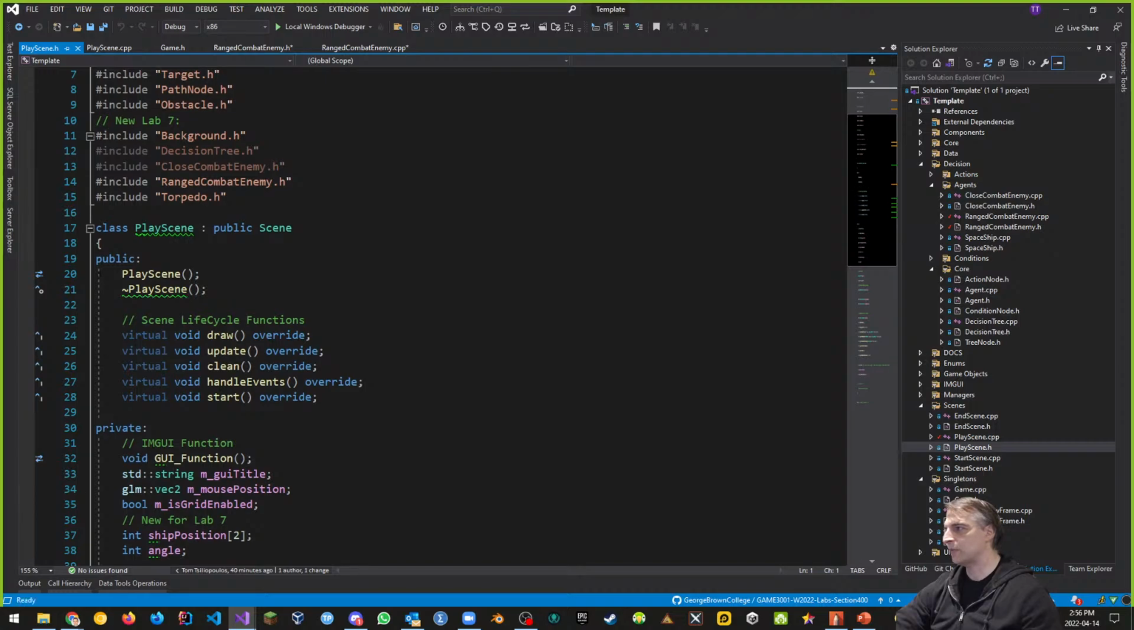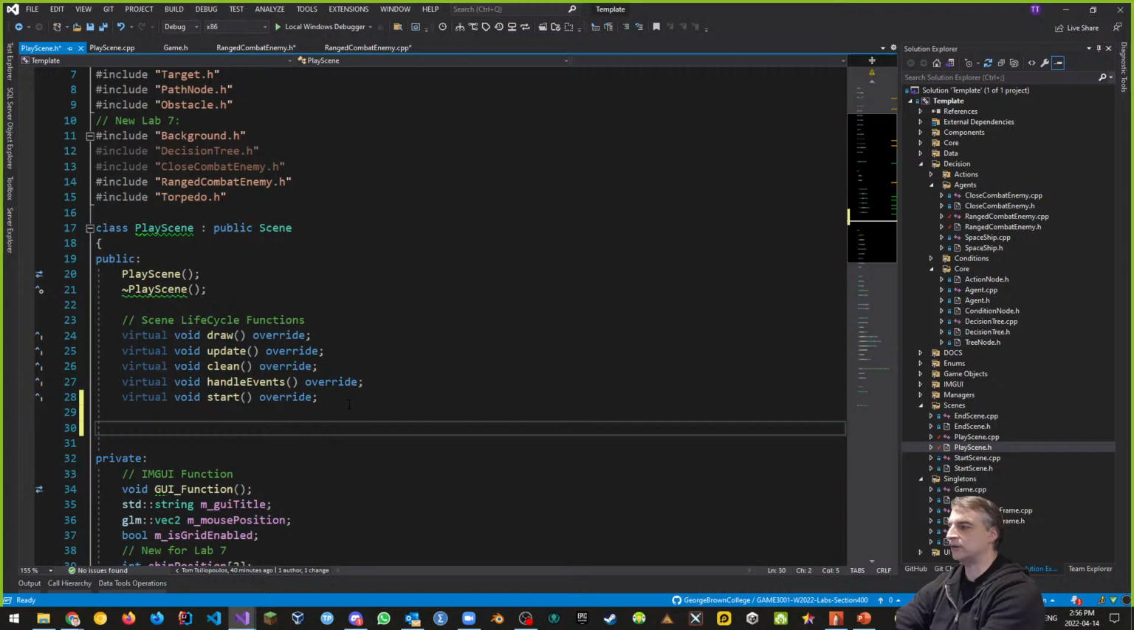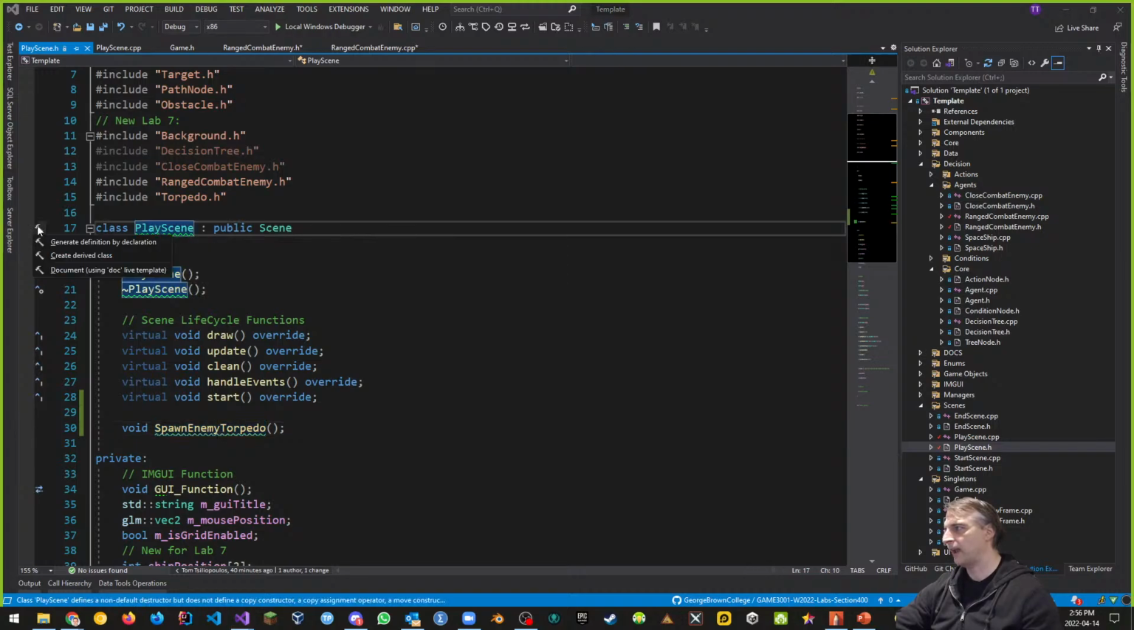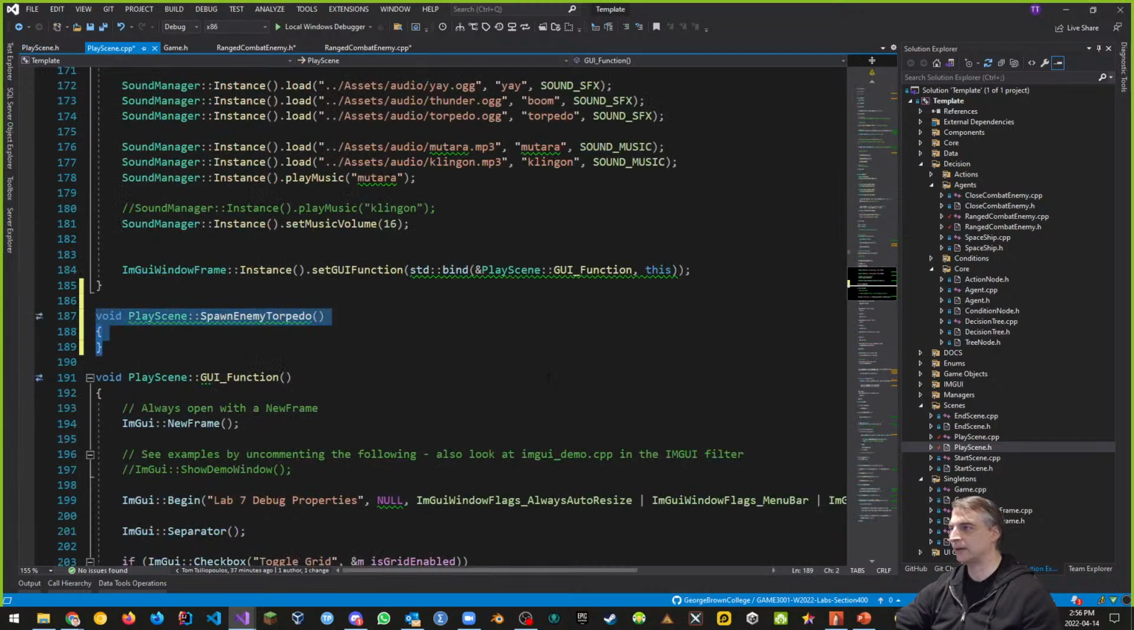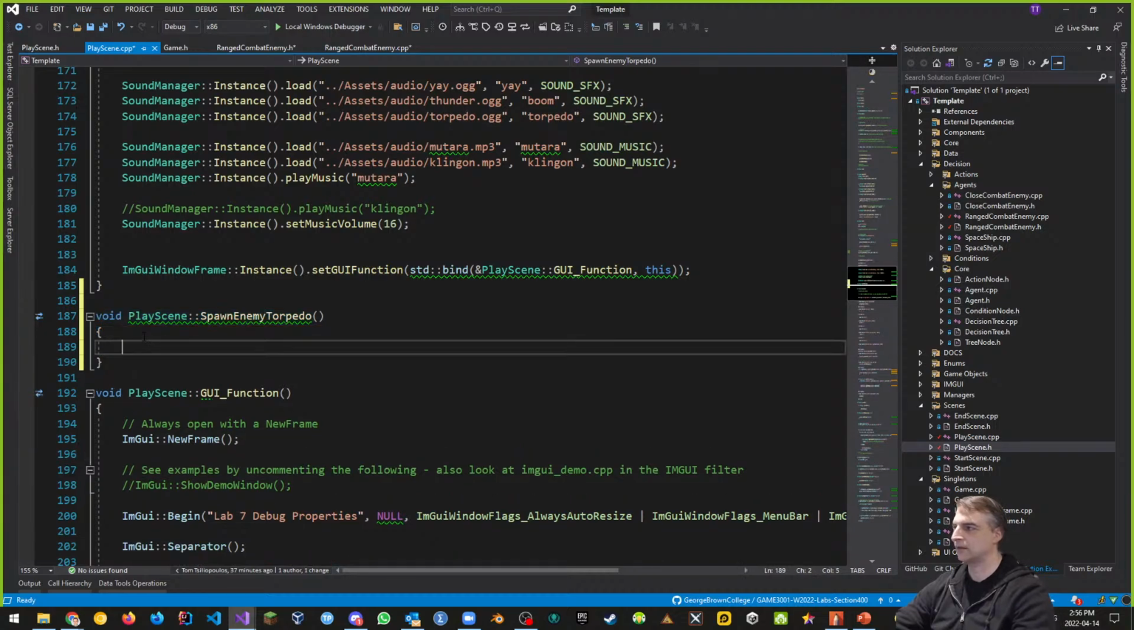And somewhere inside the public area, let's add that function in. It's going to return void, right? And we're going to spawn enemy torpedo. Yay, there it is. And let's implement that function. I'm just going to go here to the top, and generate definitions by declarations, and there it is. All right, so there's my spawn enemy torpedo.